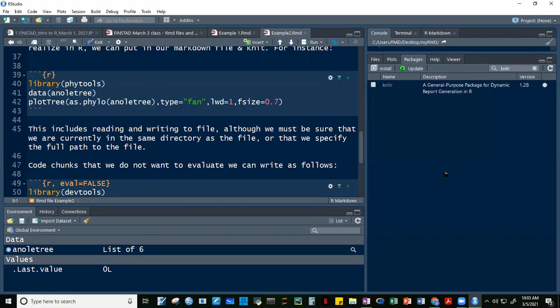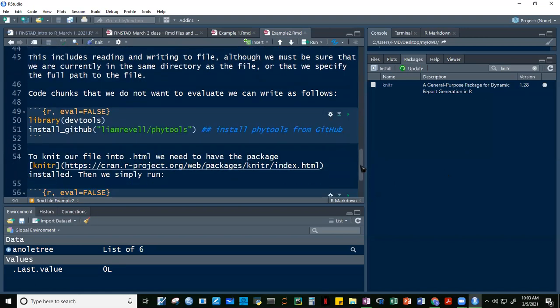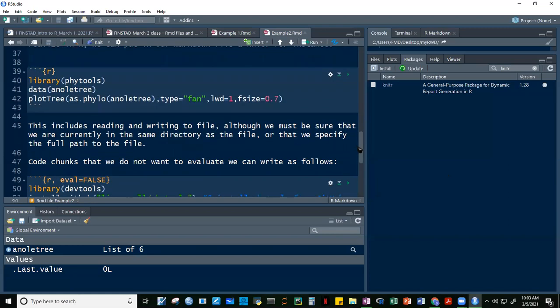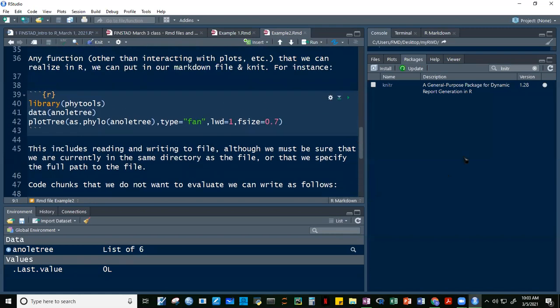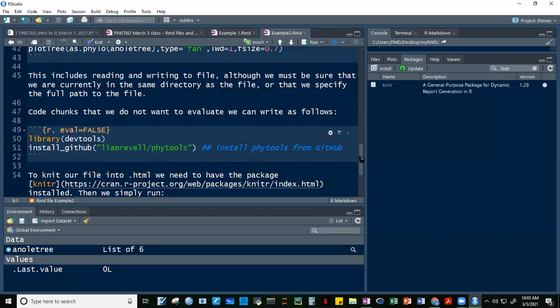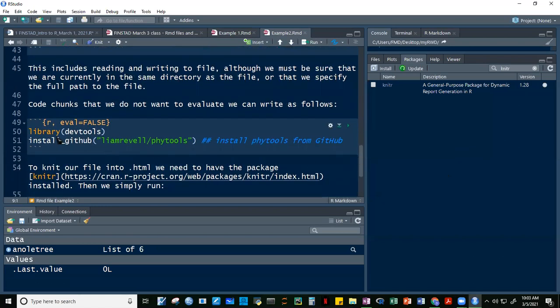Okay, na-run na. Then once you have run it, okay na siya kasi dito i-access library PyTools and then it will run this. Okay. So, okay na yan. Check nyo rin, guys, kung may dev tools kayo. Pero eval is equal to false. Ibig sabihin, hindi siya i-run. So, okay lang yan. No?